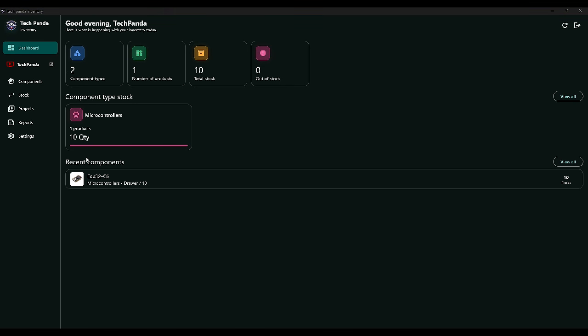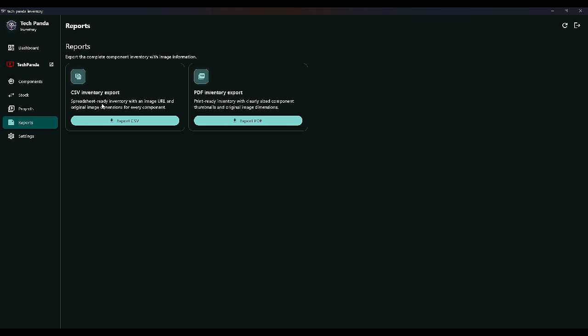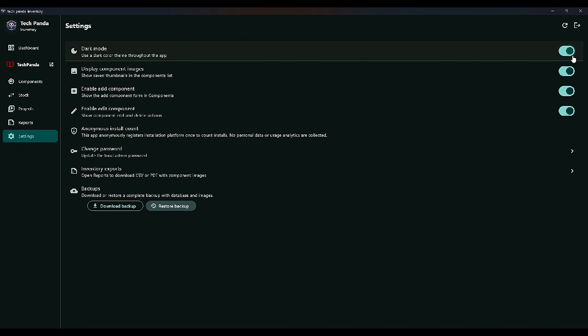There are a few additional tools as well. The complete inventory can be exported as CSV if I want to work with it in a spreadsheet, or as a PDF if I want a clean inventory report. And in settings, I can control things like the interface theme, component images, and whether adding or editing components is enabled. I intentionally kept this part simple. The application is supposed to help me organize components, not become another complicated system to manage.